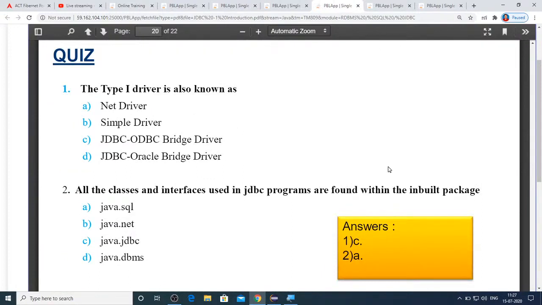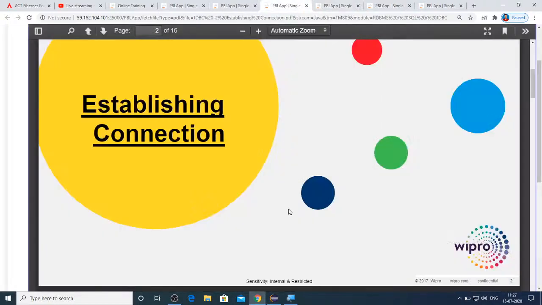And the quiz questions, anyway, the answers are given there itself. Type 1 driver is also known as JDBC ODBC bridge driver, and all the classes and interfaces used in JDBC programs are found in which package? The java.sql package. The answers are given there itself.